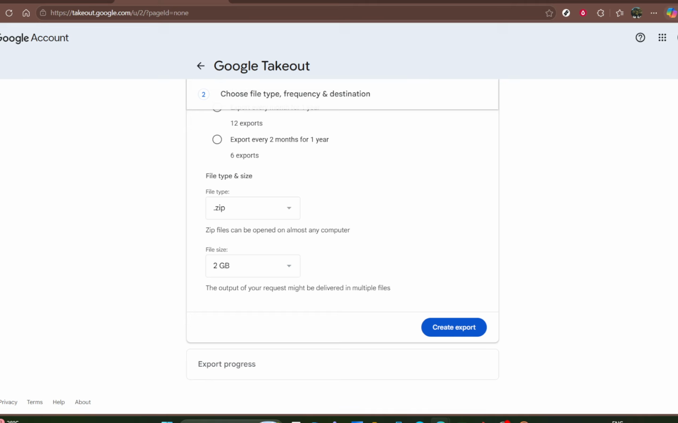If you only need a few photos, use the direct download method in Google Photos. If you want everything, Google Takeout is the better option.